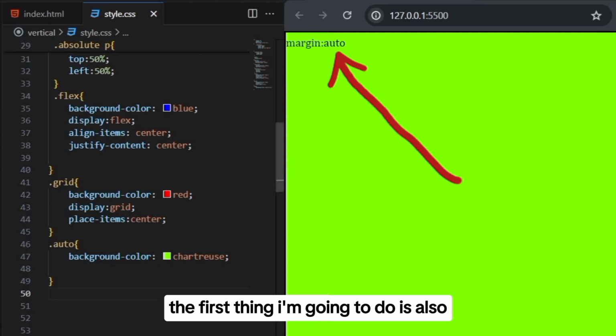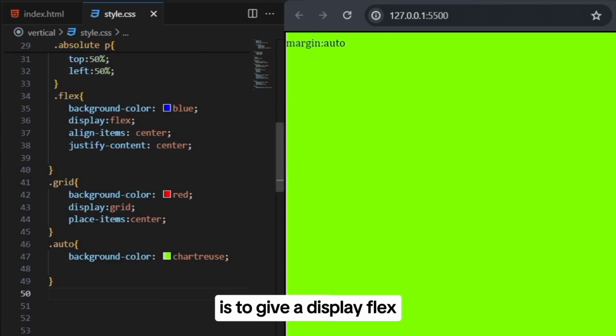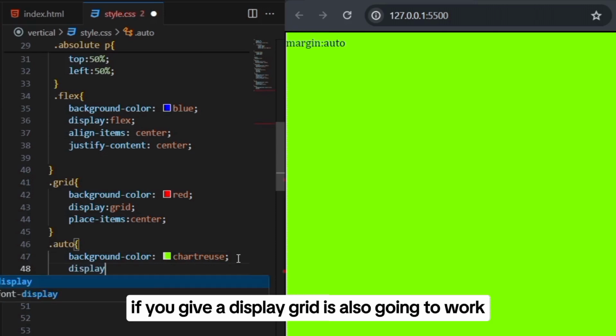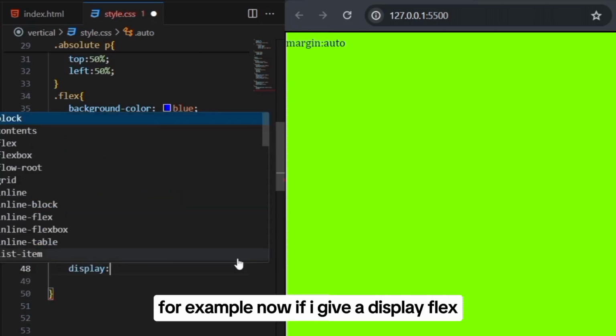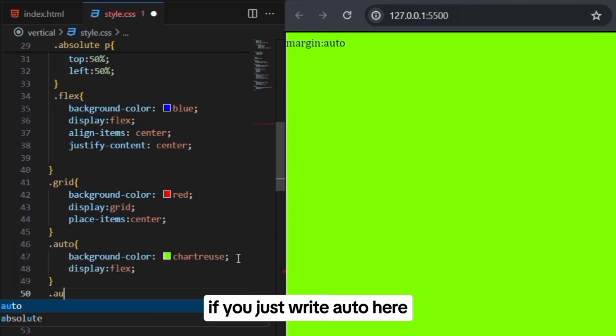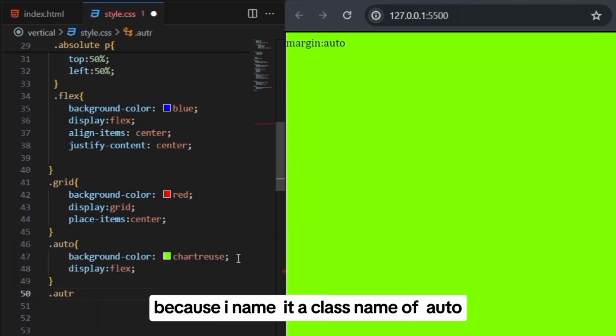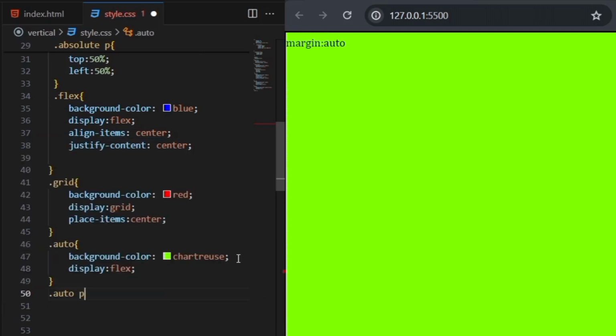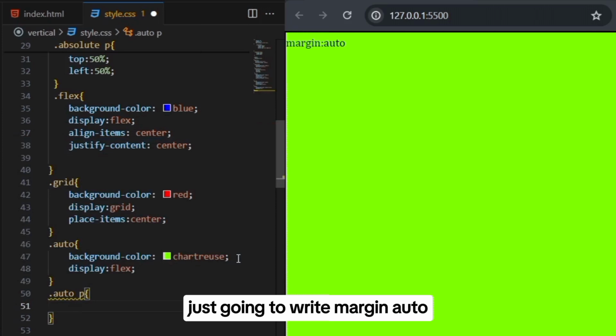The first thing I'm going to do is give a display flex. You can give a display flex, it's going to work. At the same time, if you give a display grid, it's also going to work. For example, if I give a display flex, the next thing you're going to do is target your paragraph. Because I named it auto, that's why I'm writing auto here, and target your paragraph. Then just write margin auto.